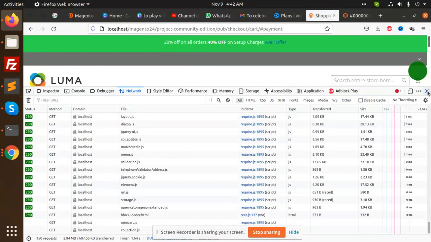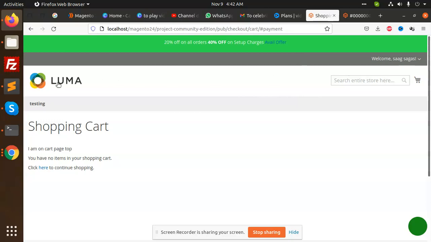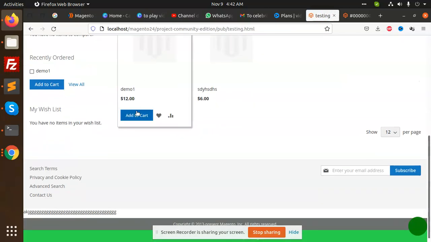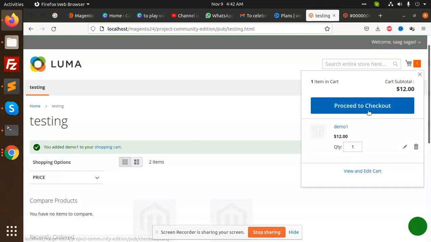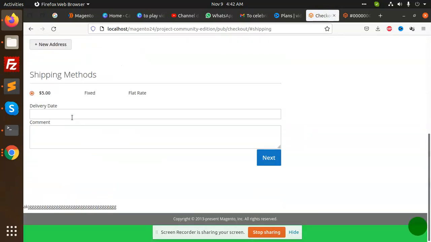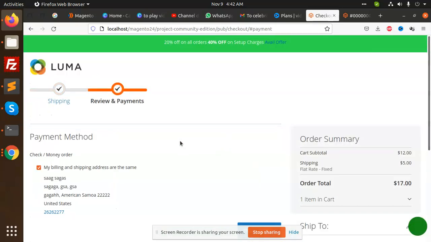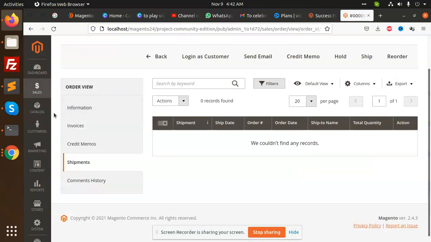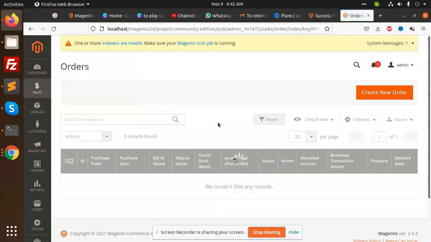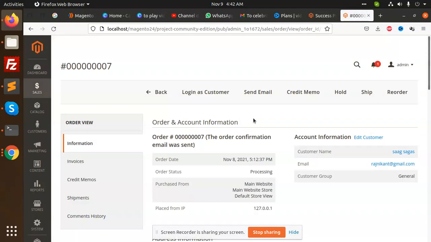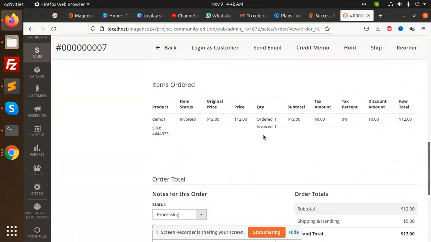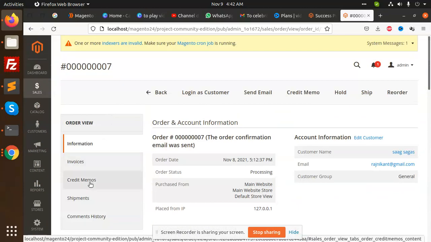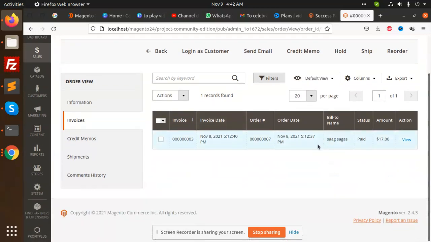Card, it says card empty. But if it is one of one, it's working. Sales orders. Only invoices are generated. Shipment is not.